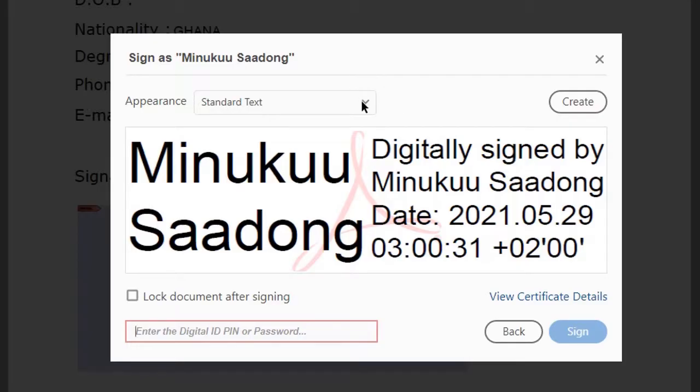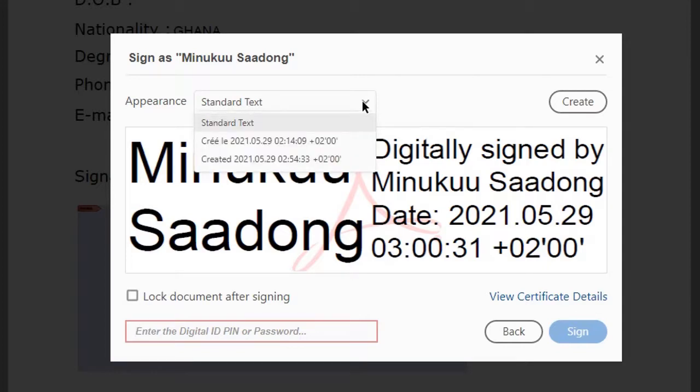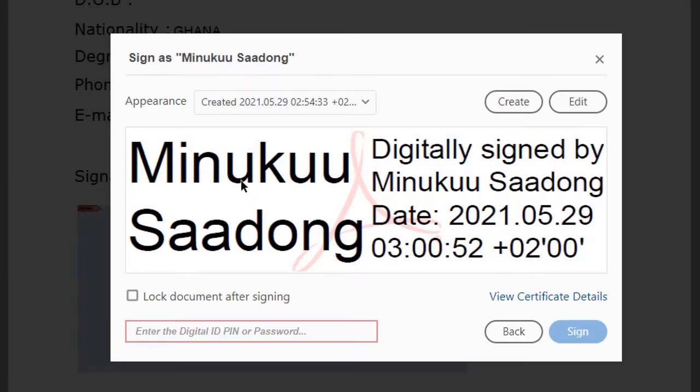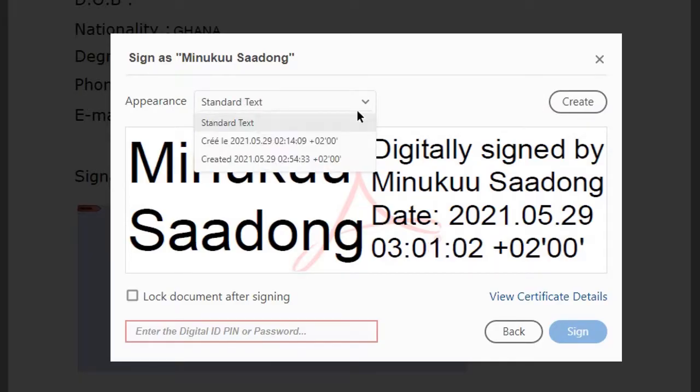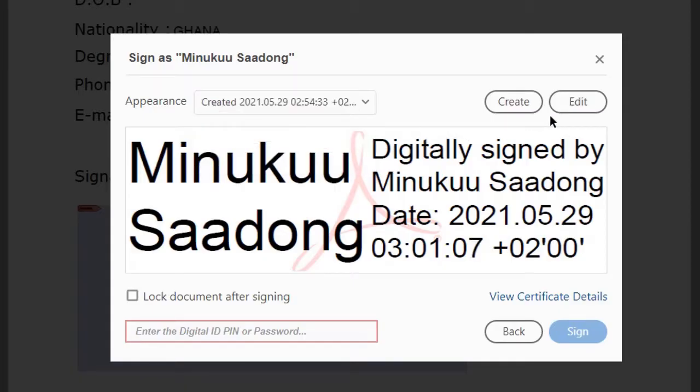This is a standard overview or the standard appearance. If you want to change it, then you click on this drop down menu, and then you can pick any of them that you've created. For instance, this is the one we just created. Okay, Minukun Sandong. This is how it is. Now when you pick the standard one, remember you cannot edit. This is the standard one, you can't edit. But when you pick the one that you've created, the appearance, this one, it means we can edit it.